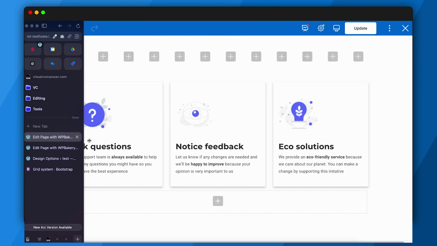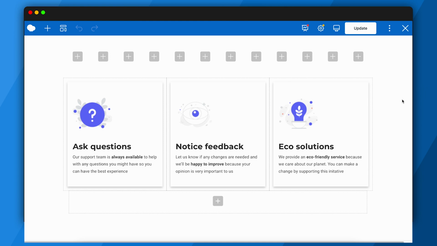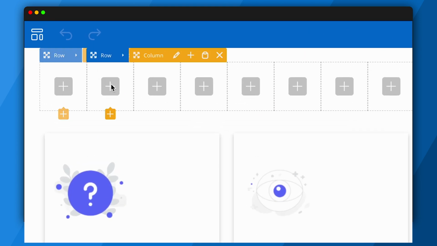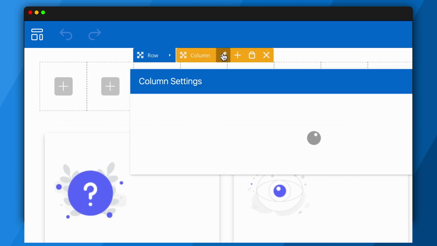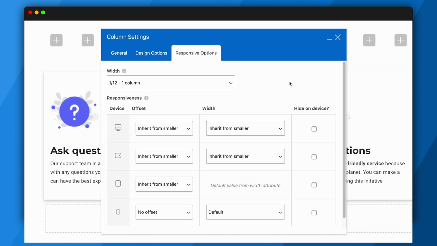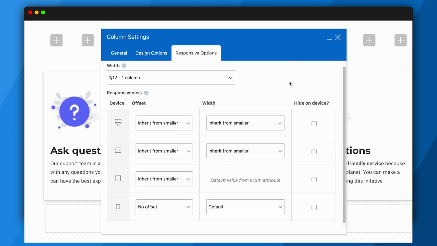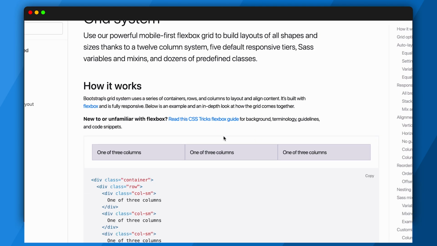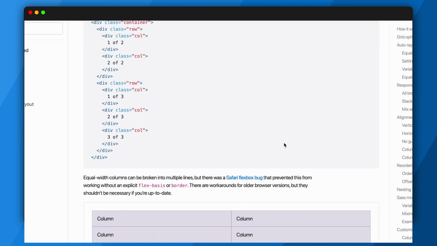Next thing you can do, maybe the most important one, is adjust columns for each device. I have created what I like to call the 12 column cheat row. If you click on the column edit icon, then open the responsive options tab, this is what we're working with. All these options are based on the 12 column grid system used in most responsive web design frameworks such as Bootstrap. It's used because it ensures consistency and flexibility with your layouts.